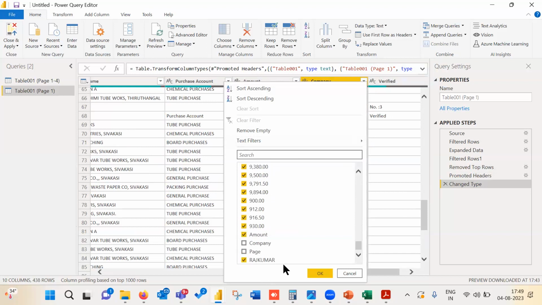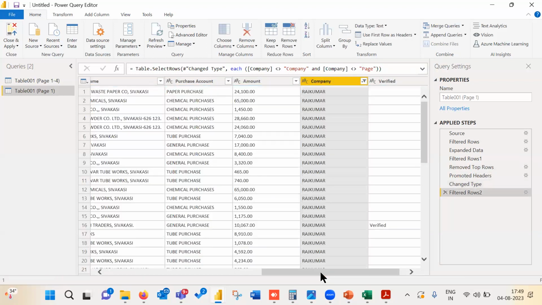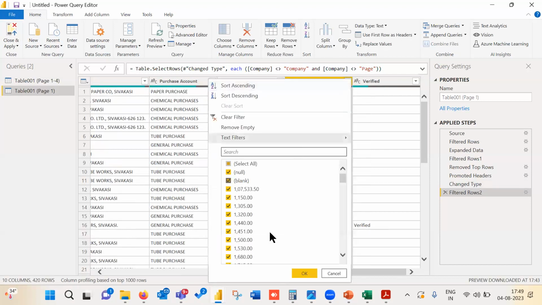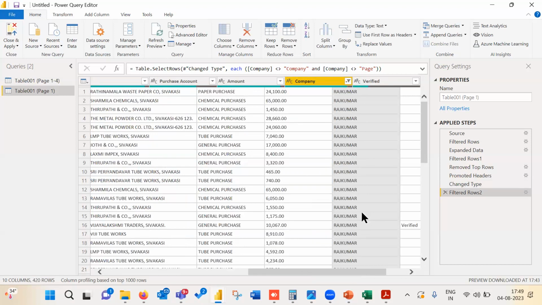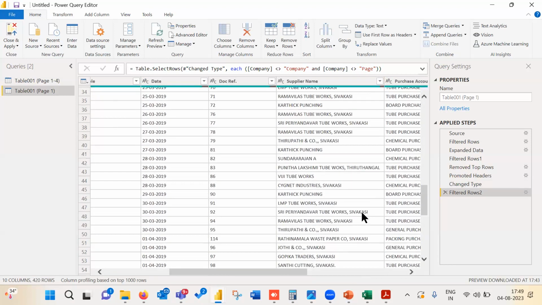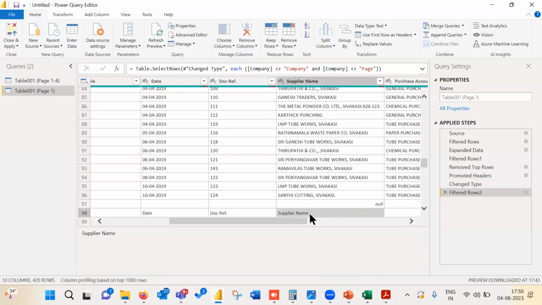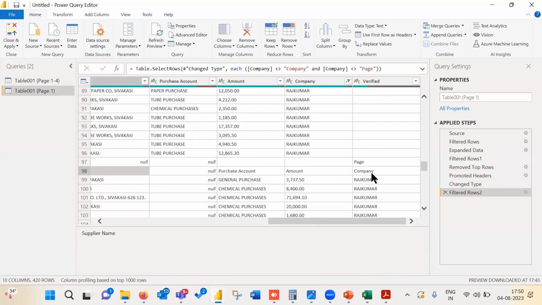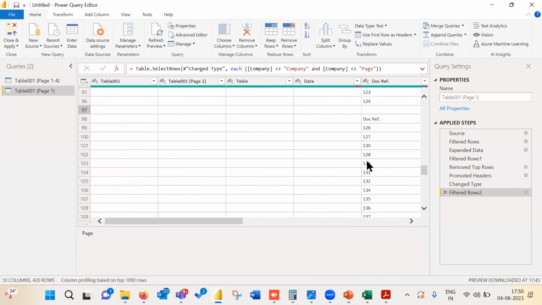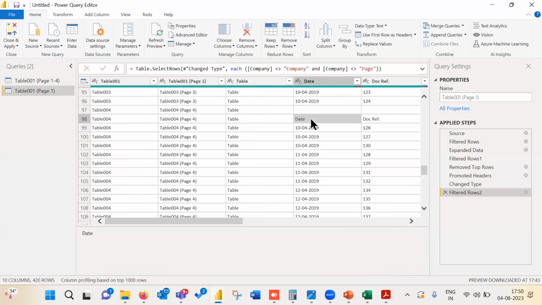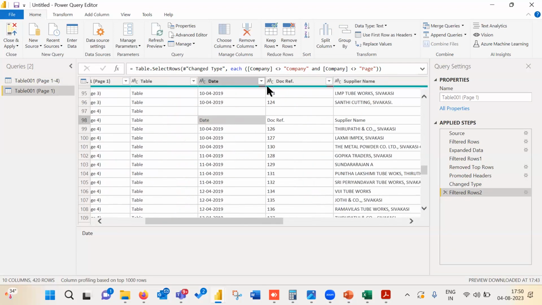There are some things like amount, Rajkumar. This also we need to check what it is. Oh, sorry, I selected all the Rajkumar. Rajkumar is some data, so we don't want page and company. Now if you see, the in-between subheadings have gone. In this column also there are some date headers, so we'll check what we can do.